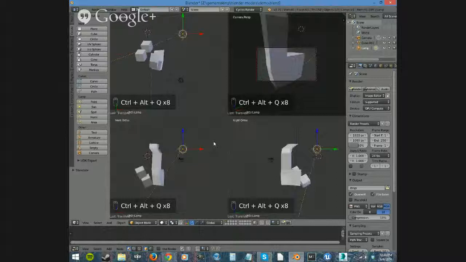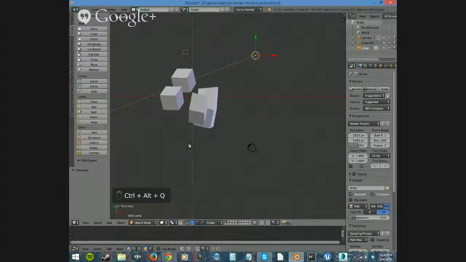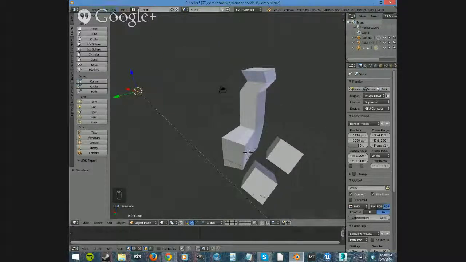So just know that. I mean, I'll usually jump back into top view, Control-Alt-Q back in there, and then I hold the middle mouse button, and I can pan around it. Now I'm back in user perspective. See up here, it tells you what you're viewing your object in.